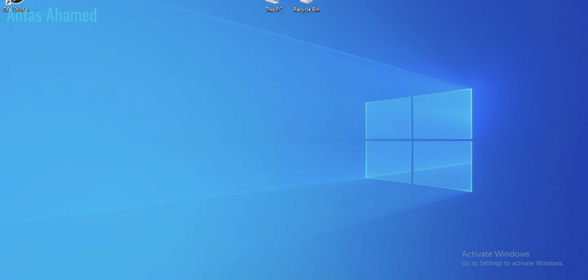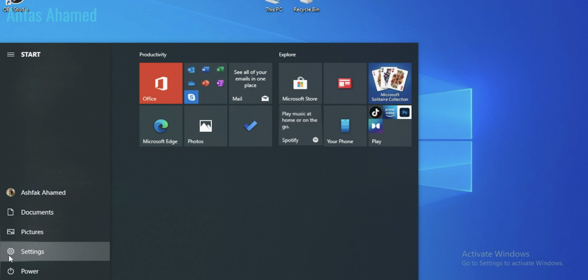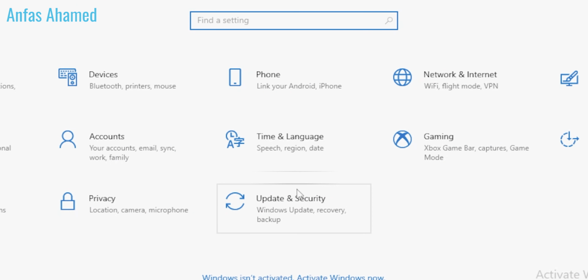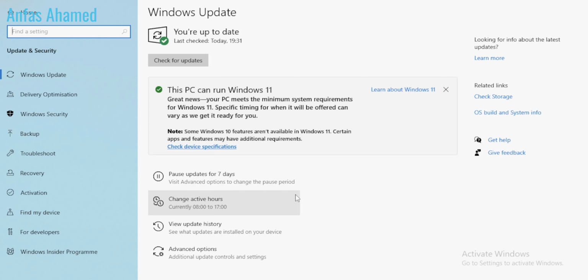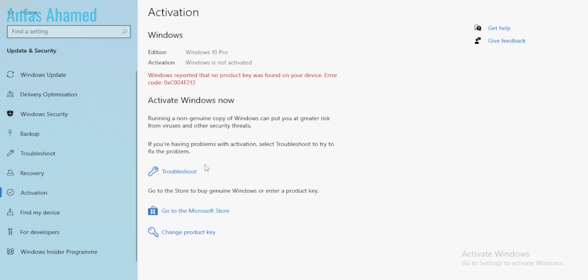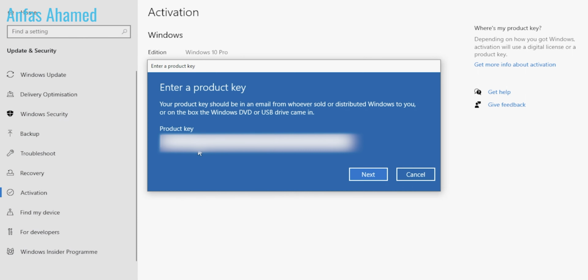First of all, you should go to settings, update and security, activation. It says that Windows cannot find any product key to activate. So let's use the product key that we bought now, click on product key and type the product key to activate.